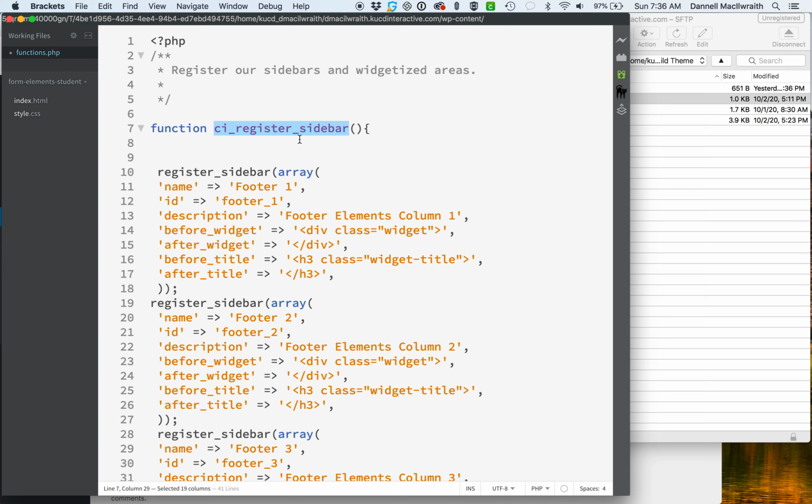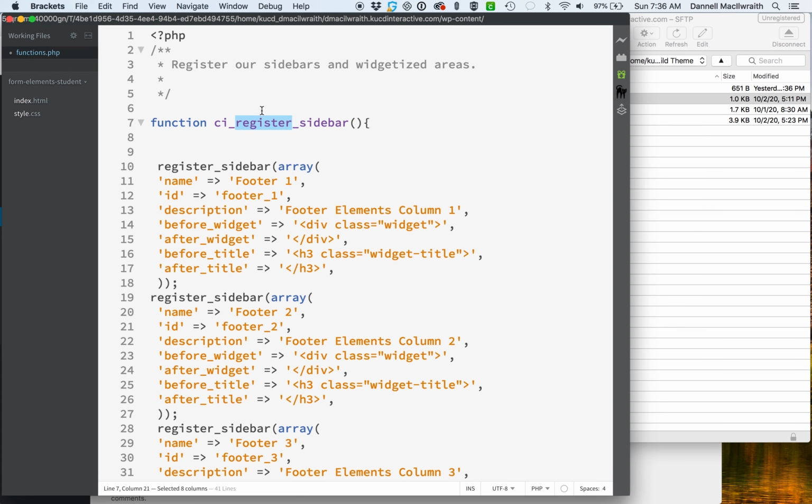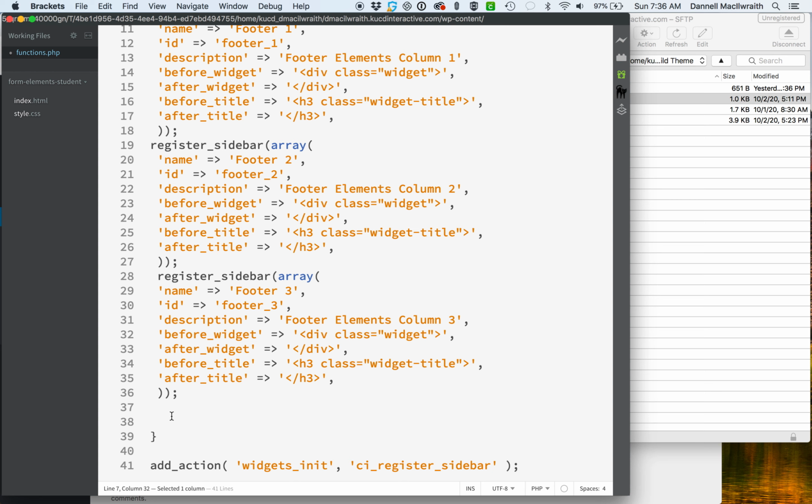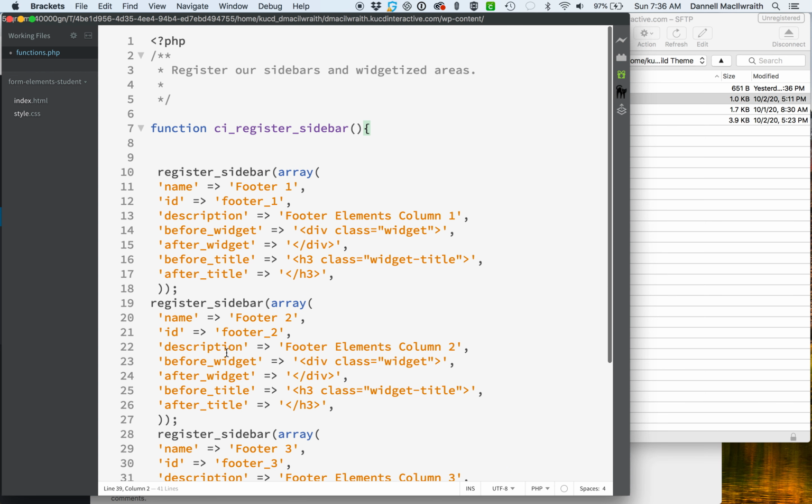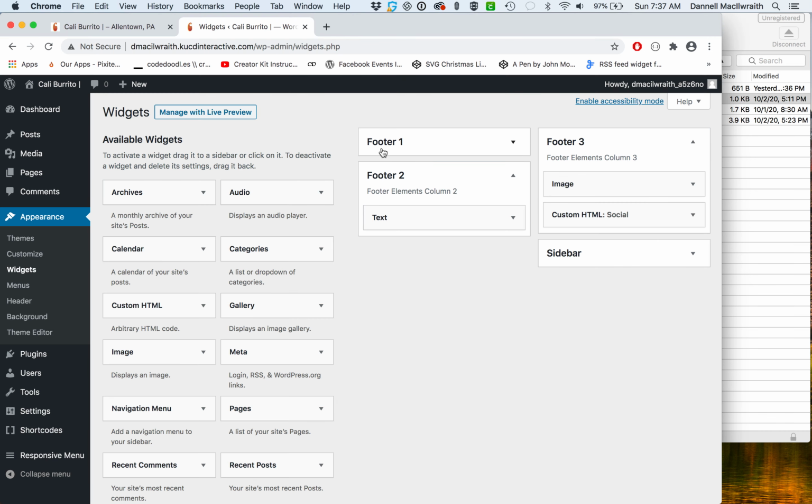Usually it has something to do with the area or registering or initiate, but that could be anything you want. And then what we wanted to do is everything between these two squigglies, that one and this one, we want it to play through. So what it's doing here is it's registering a first sidebar, and it's going to be called footer 1. This is the name that comes up right here, footer 1.